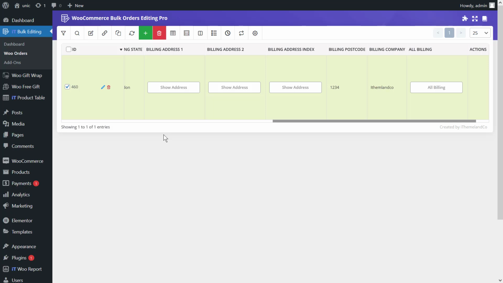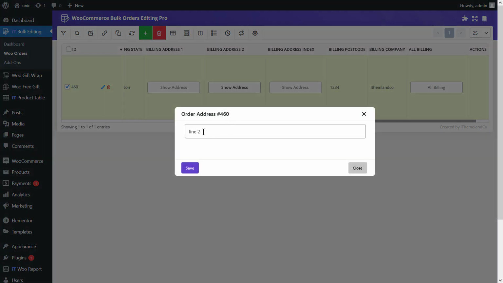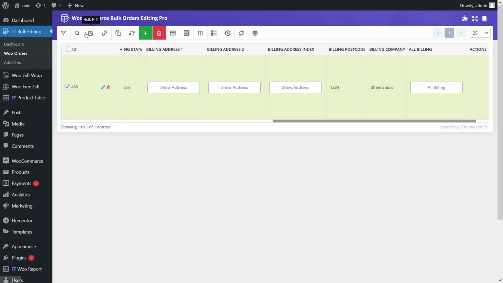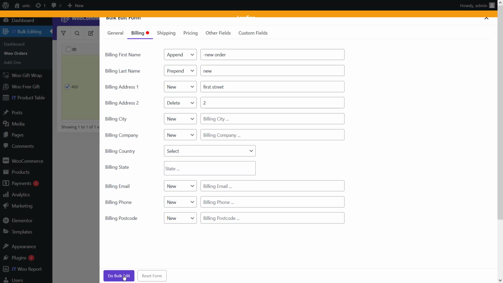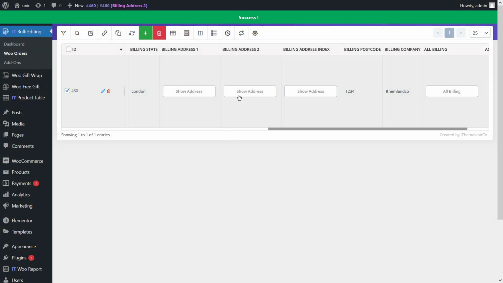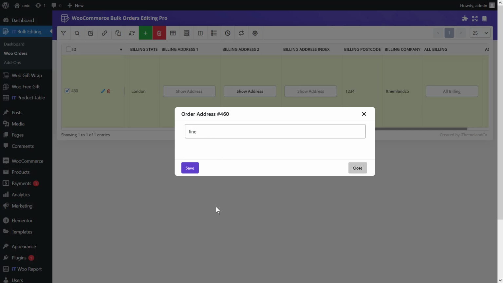Alright, in the next example, we're gonna use the delete condition to change the multi-order billing fields. Before you open the bulk edit form and delete the values of billing address 2, let's see the current value of the first order by clicking on the show address of this column. Now, if we want to delete this value, we need to first open bulk edit form, and then go to billing tab and choose delete from the condition box of billing address 2. Then click on do bulk edit, and the value is removed, as you can see.